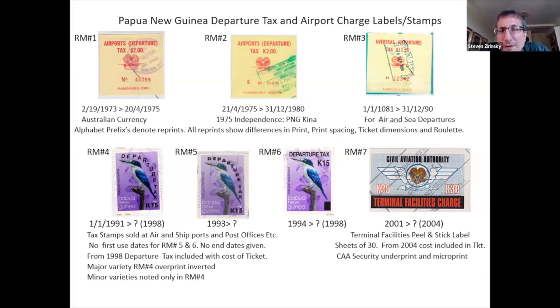Now, the K60 terminal facilities charge, they didn't issue a stamp for that. They just used the K30s, right? Yes, the same peel and stick label. Yeah. By the way, the peel and stick labels were issued in sheets of 30. I've got an example from the right-hand sheet where there is a portion of the selvage remaining on that peel and stick label. Oh, nice.